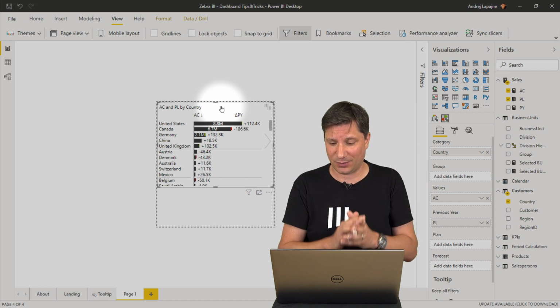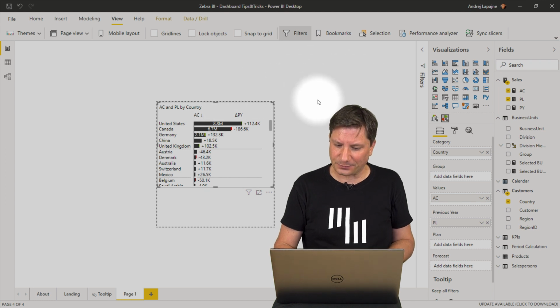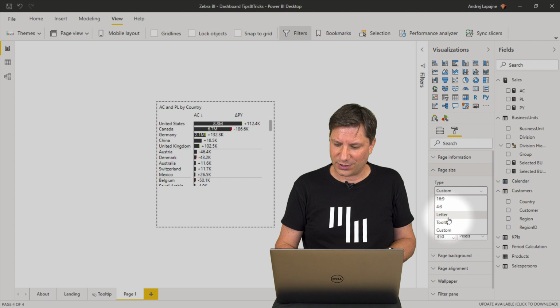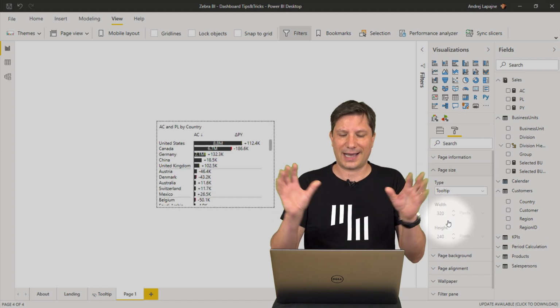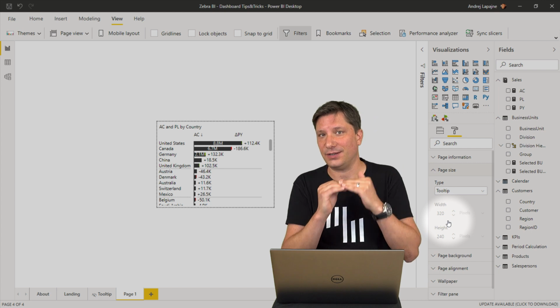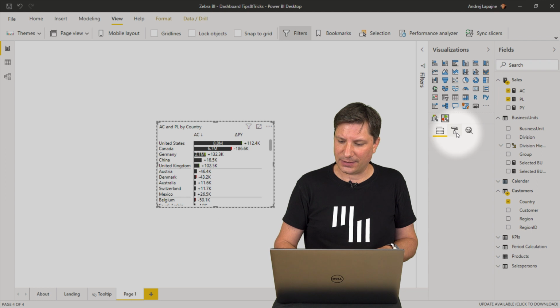So this is technique number one. If you want to keep your tooltips short, then instead of this, just switch this back to my original size, right? Instead of this, select the most important elements in your visuals, right? So for example, in Zebra BI, you can do it like this.